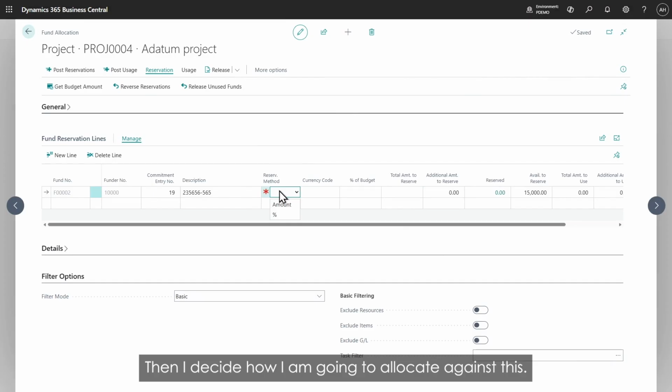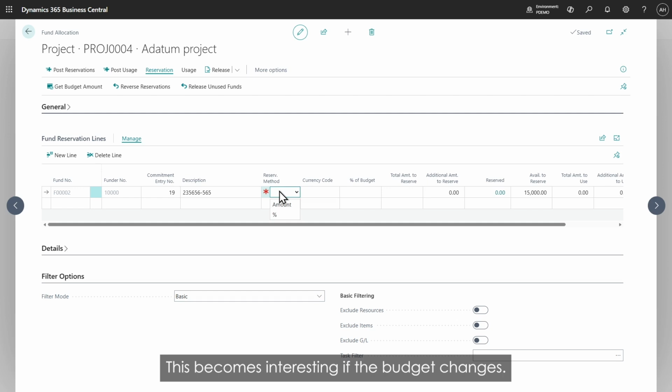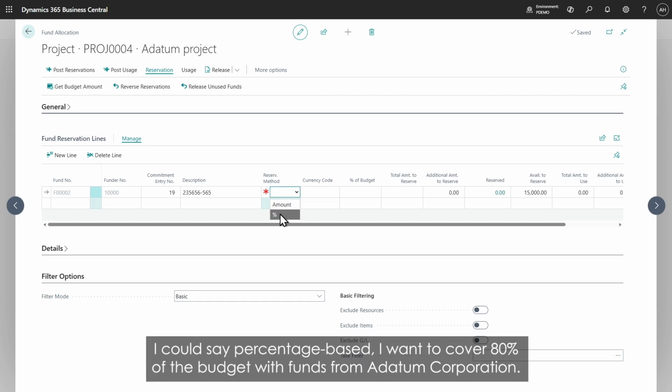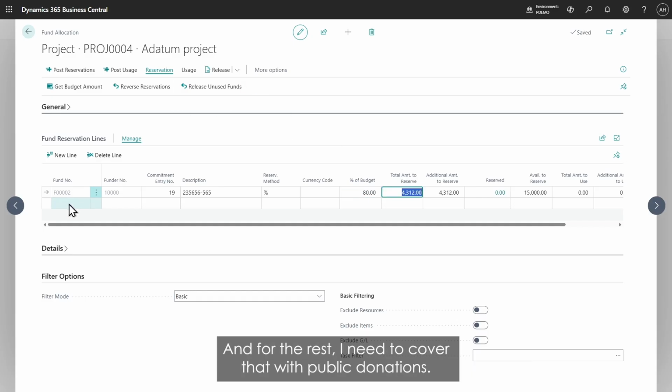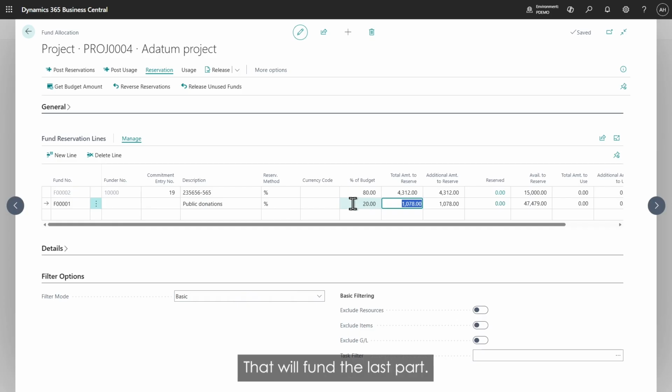Then I decide how am I going to allocate against this? Should this be amount-based or percentage-based? This becomes interesting if the budget changes. I could say percentage-based and say I want to cover 80% of the budget with funds from Datum Corporation. That is what they have agreed to. And for the rest, I need to cover that with public donations. So again, percent, and I'll take 20% as public donations. That will fund the last part.